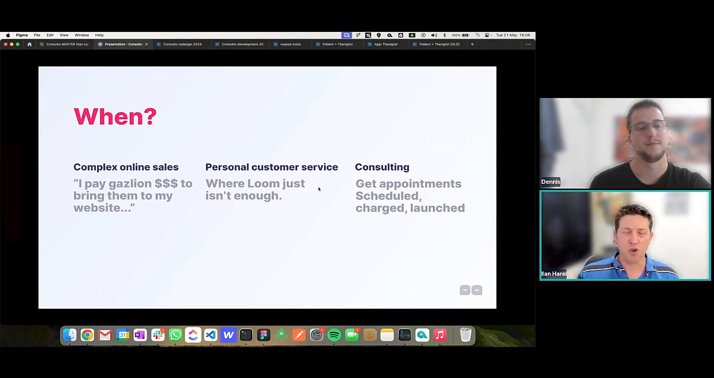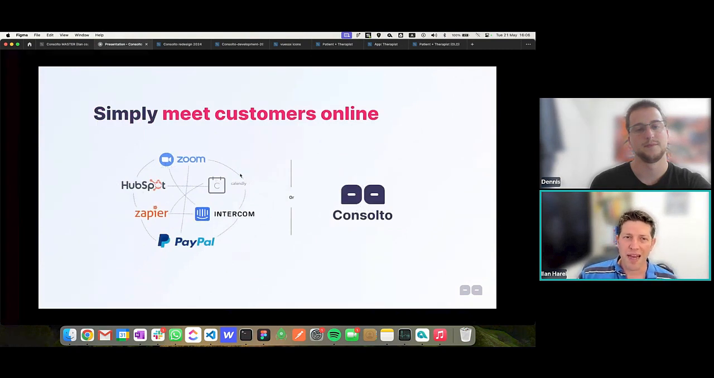I mean, that's too many tools. We have one tool that does this all for you. Okay, so those are the three main use cases that you would use Consolto for. And as I mentioned, in order to substitute or replace Consolto, you'd need all these tools.